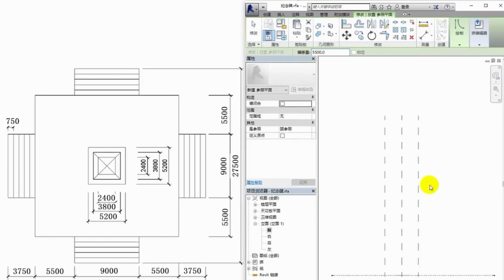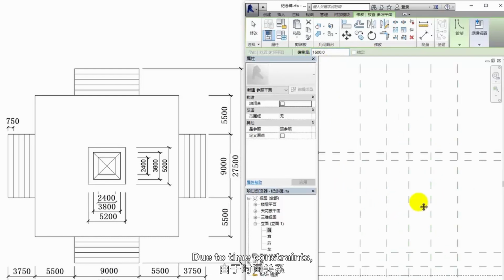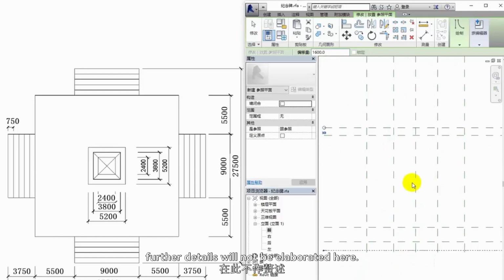5,500, 1,800, 3,000, 19,000, and 1,600. Then, complete the creation of the reference plane. Due to time constraints, further details will not be elaborated here.